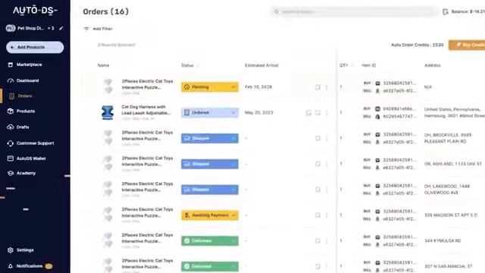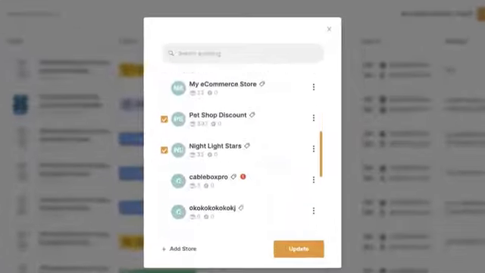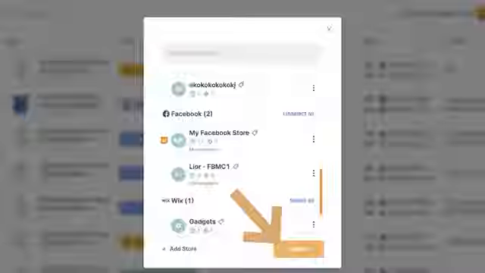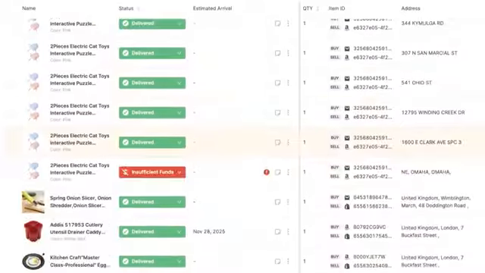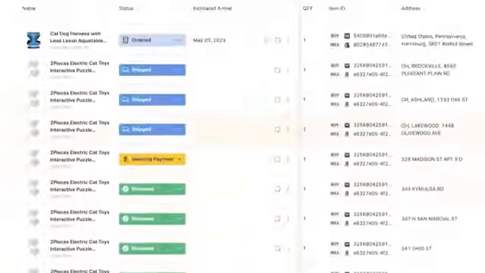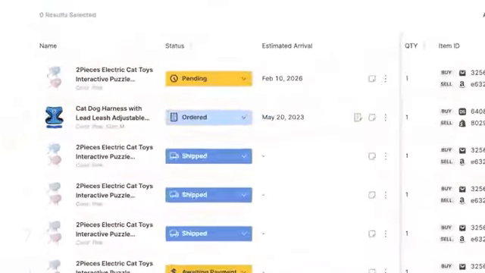If you have multiple stores, up here on the left side, simply select all of the stores that you would like to see their orders and click on update. Then you'll see all of the orders that you have on all of those stores, whether you selected one or multiple, all on one easy to use page. So let's go over exactly what we're seeing here.